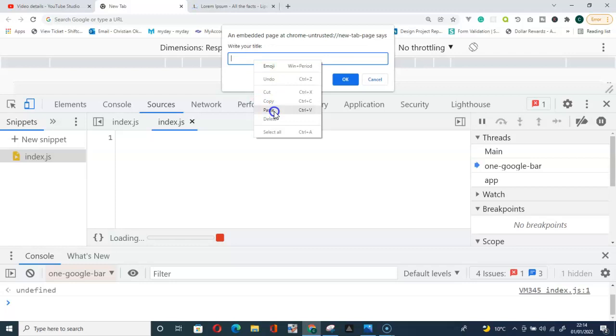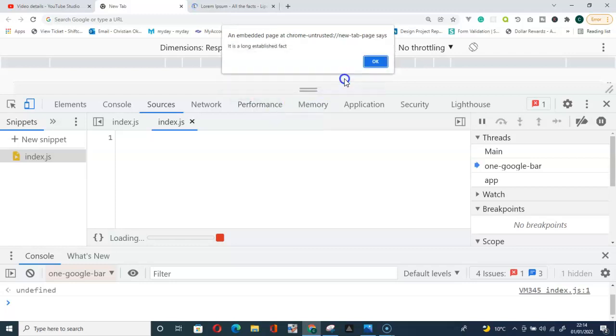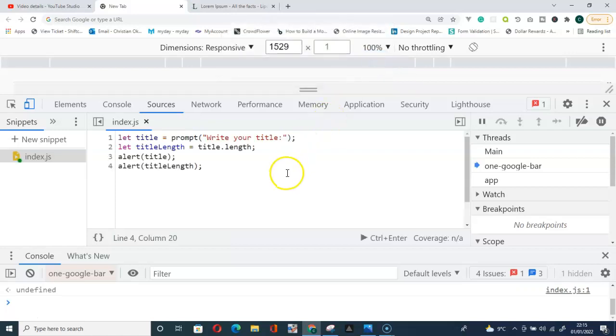Write your title. It is a long established fact. Okay, so we have 29 characters. Remember, spaces are included in characters.